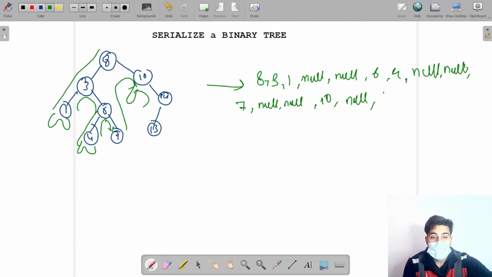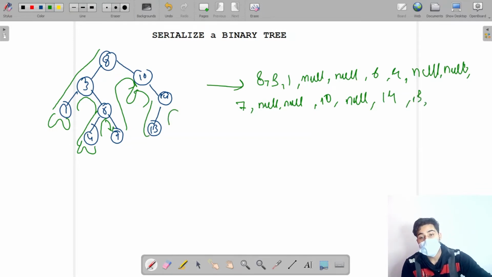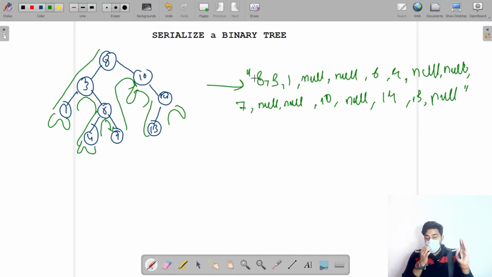Move to the 14, we reach the 14. 14's left is 13, and 14's right is nothing but null. So this is a string, and this string is nothing but the serialization of a binary tree. Now I can say it is a serialize of a binary tree.